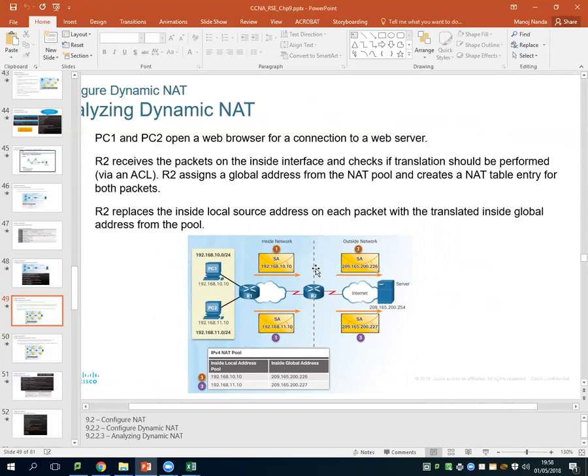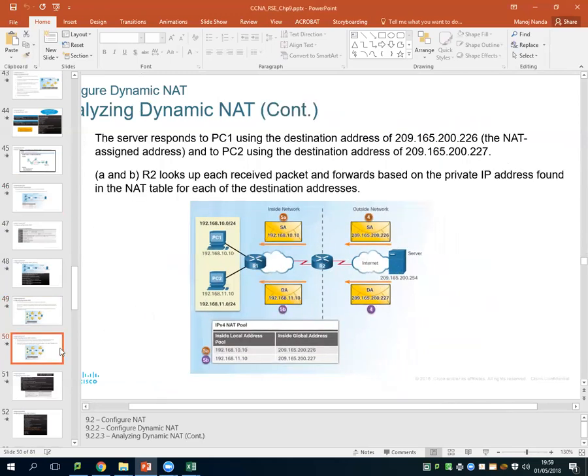And we now see this as coming from 226. That's how it appears. This other one is also happening concurrently. .10 is being turned into 227. Therefore, the server will see it as 227 if it wants to send something back.